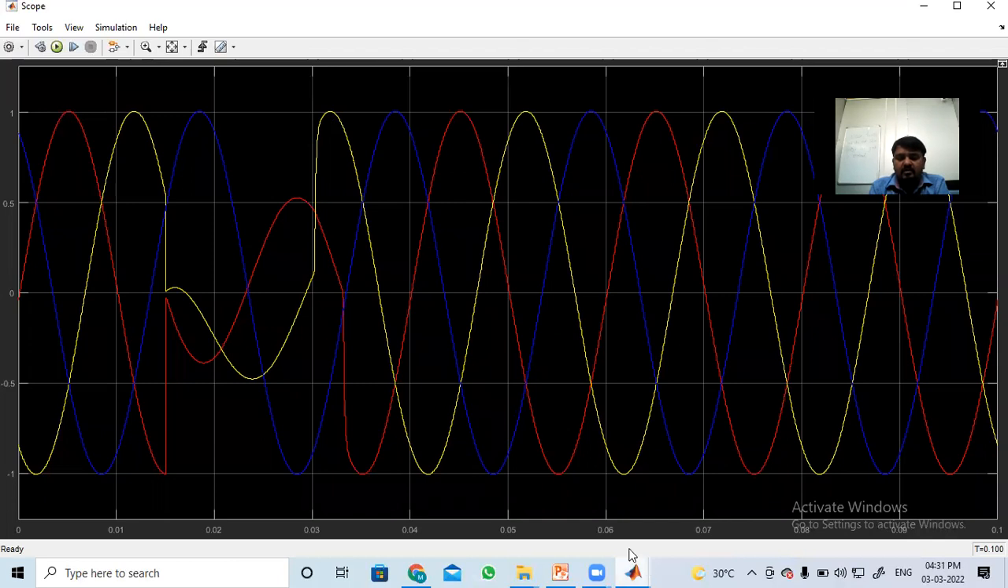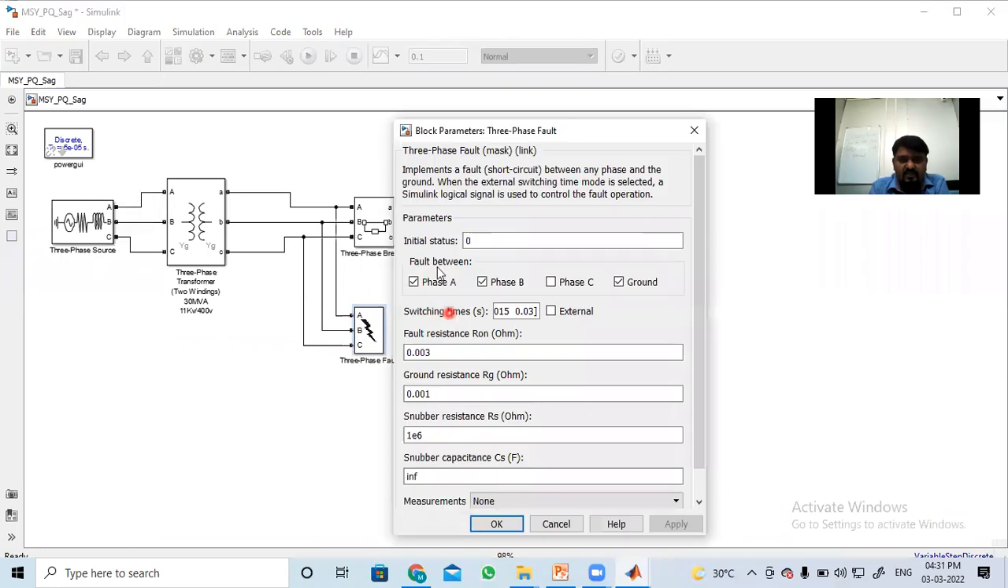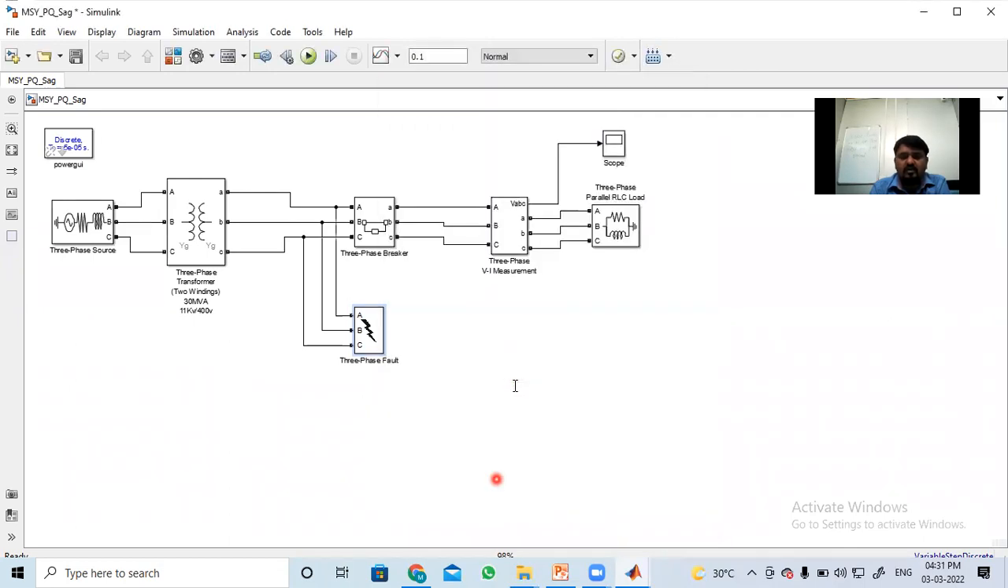Okay, suppose instead of what we have considered now, phase A and phase B, I will consider phase B and C. Instead of this 0.15, I will consider 0.01 only. Okay, you can give different faults, different switching times. I will run the model now. The model is executed now.